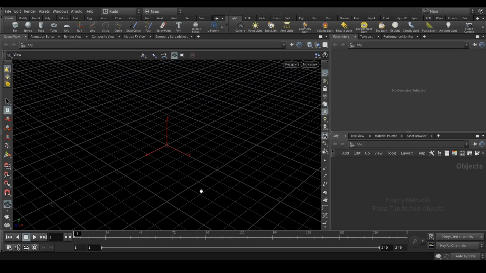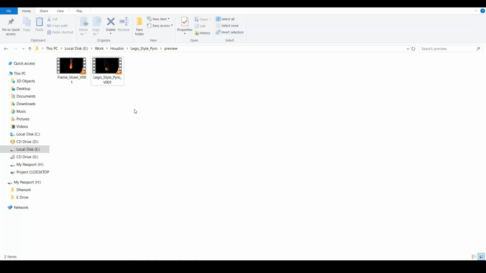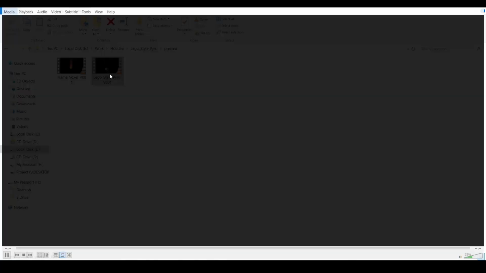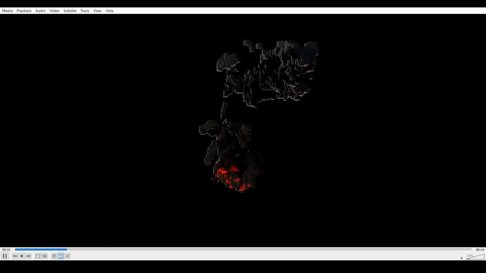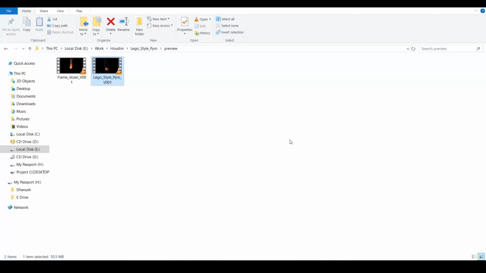And today we're gonna learn how to create this Lego style Pyro Sim. So you can see that it's just looking like we see in a Lego movies, the voxelized look and feel. So this is what we're gonna create today.